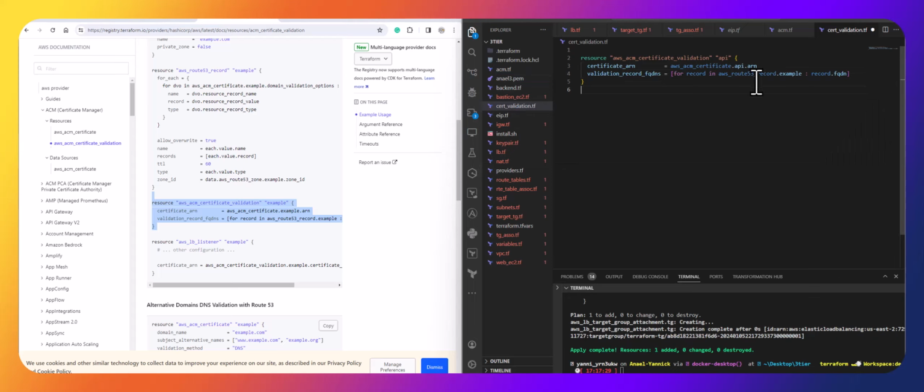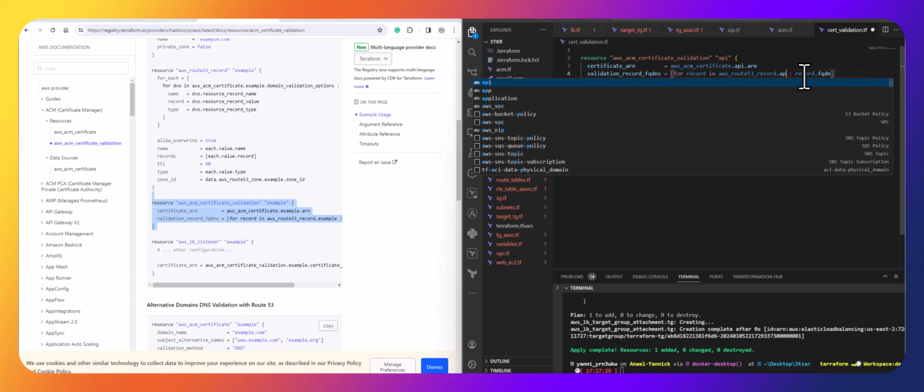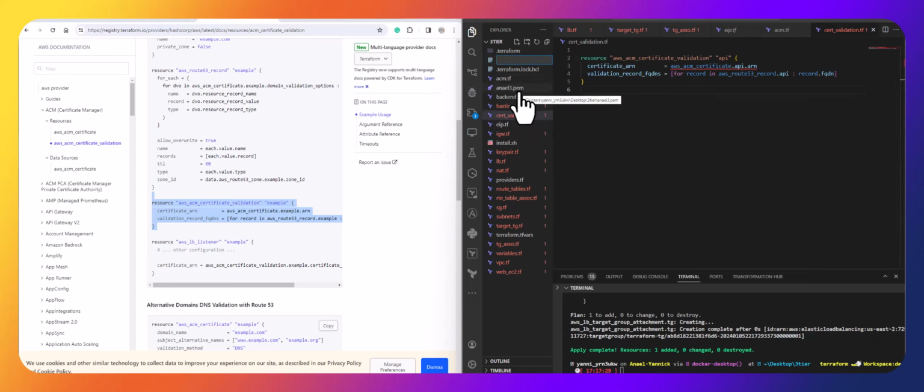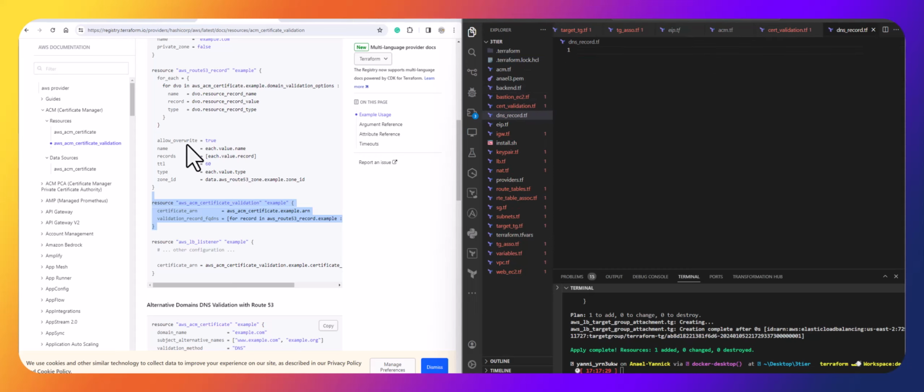And the root is going to be all the root. And the example, the certificate, we need to create a record. Let's call the record. I'm going to do the AWS Route 53 record. Let's call it API as well. So we need it as well, right? So let's create a DNS record. So I'm going to come over here and I'm going to do dns_record.tf.